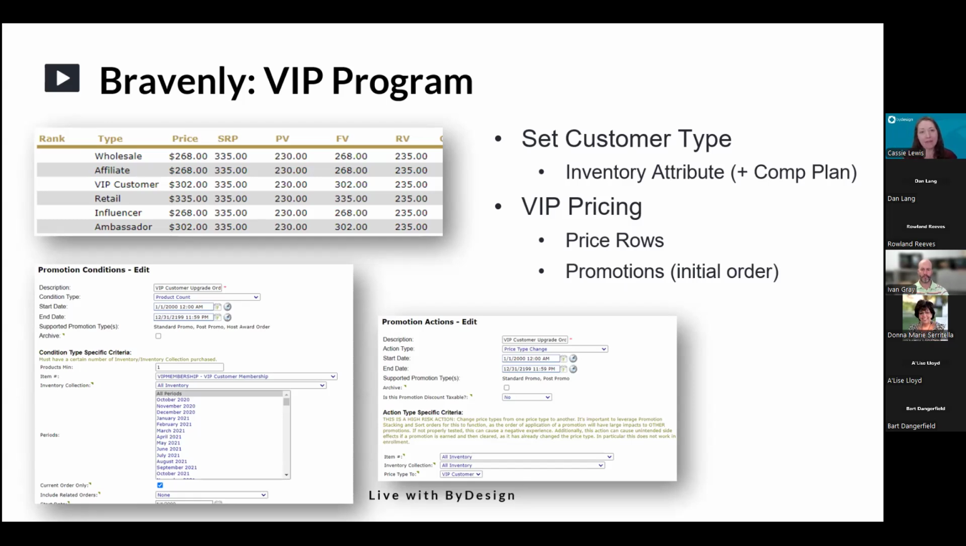Once they have that VIP customer established, then they are using price rows and promotions in order to offer the discounted pricing. You can see here, they've got their different pricing set up. So you can see that the VIP customer has lower pricing than the retail customer. It also affects the volume differently. So that's another thing I want everybody to be very aware of.